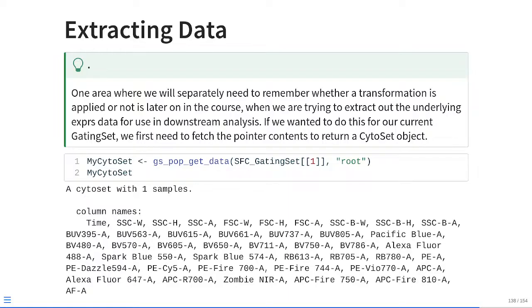So if we end up accidentally extracting out data that's transformed, it can affect the shape of our signatures and therefore the outcome of our unmixing. So we always want to make sure those values are being untransformed.